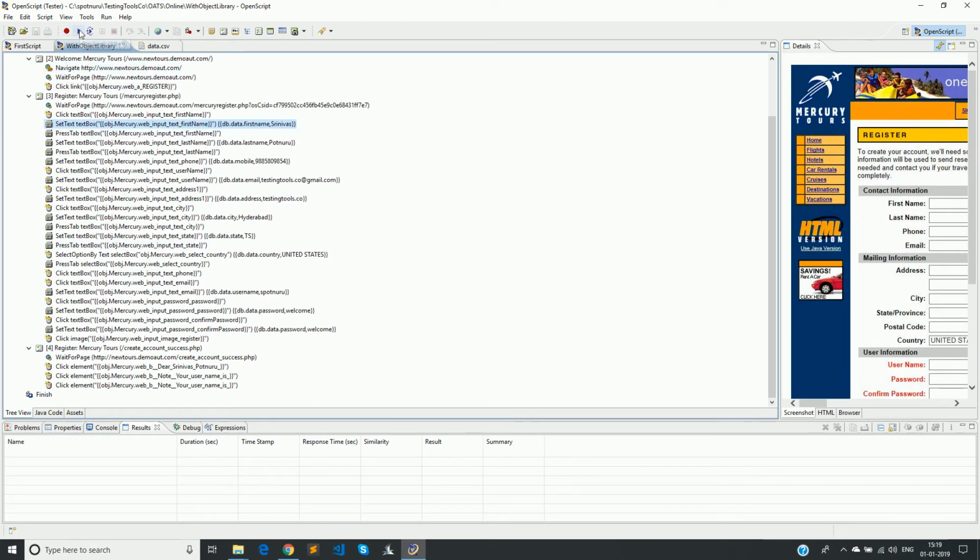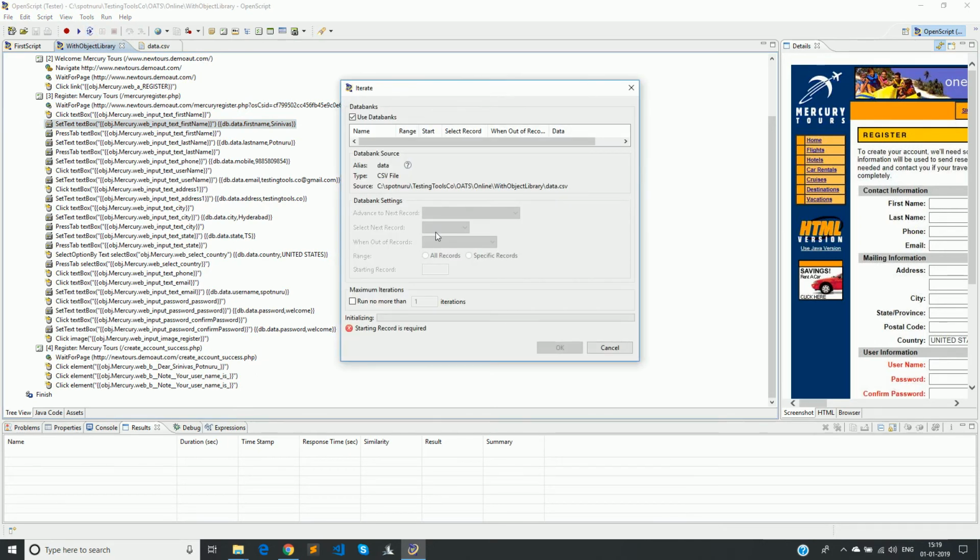So here, if you click on play, it will execute only one record. So OATS has given us an option to iterate over multiple sets of data. You can click on iterate here. It is asking for the source, the data.csv file, and whether you want to run for specific records or all records. If you say all records, the script will be executed for all the records present in the CSV file. If it is specific records, you'll see only those specific records.